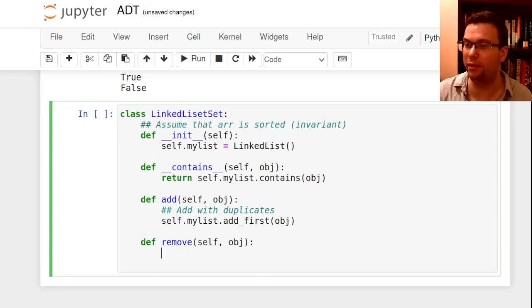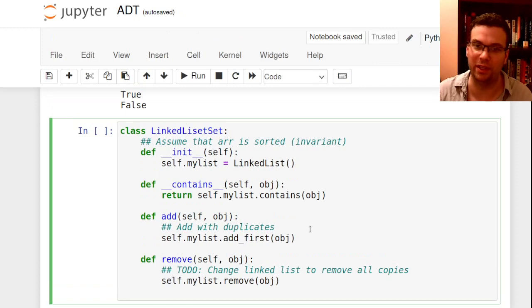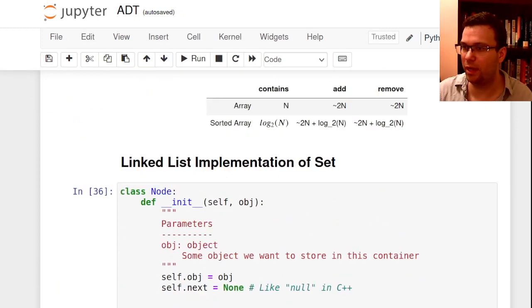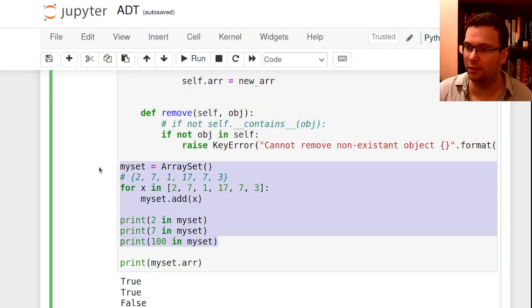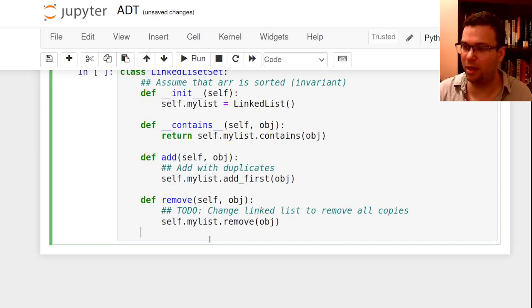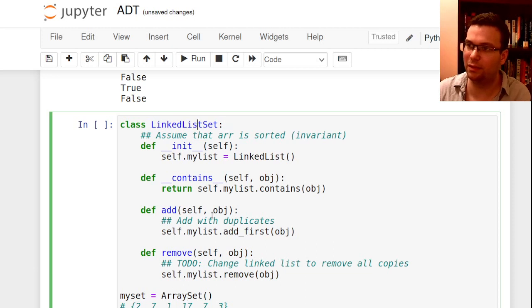And then the remove method, well, I'll just call remove object. But this is what I'm going to have you fix in a little exercise here, because I actually want to change the linked list to remove all copies, since I can now have duplicates. Okay. But let's go ahead and just test this again on some of these examples here. So now I'll just change this to linked list set.